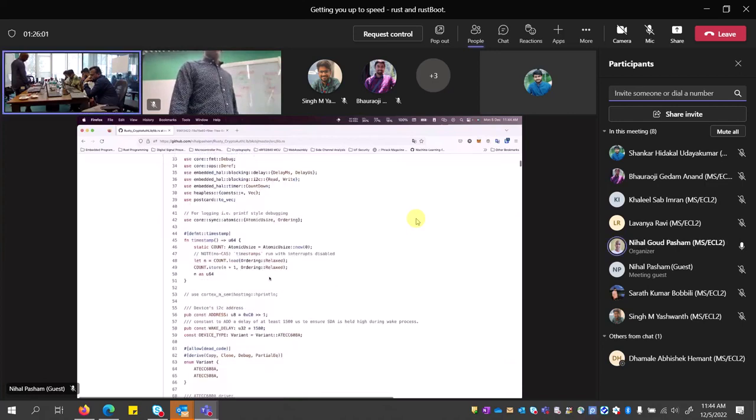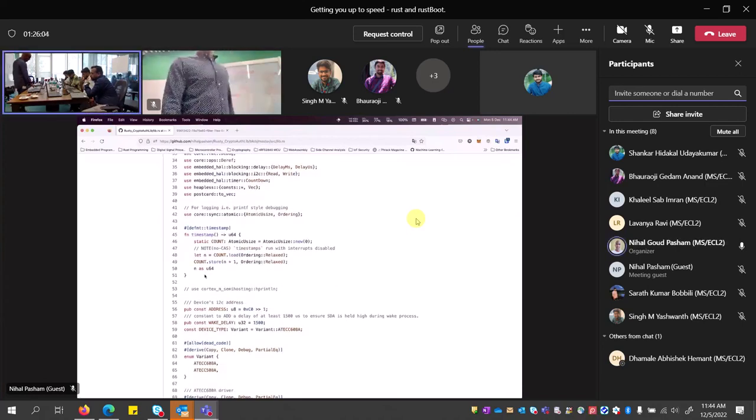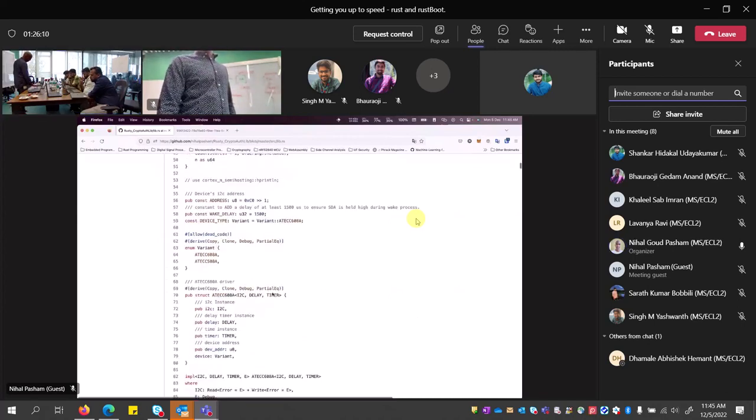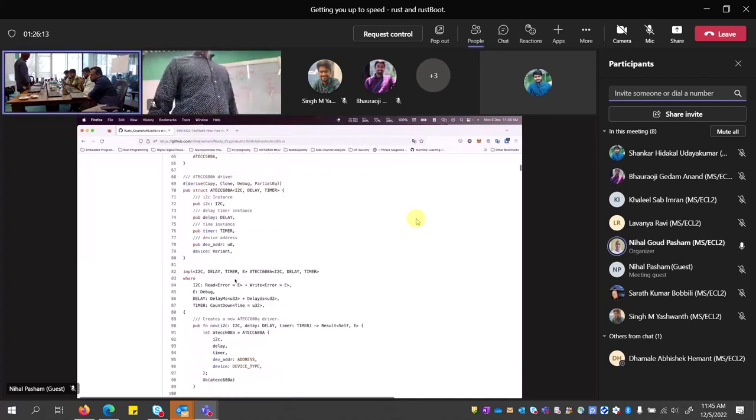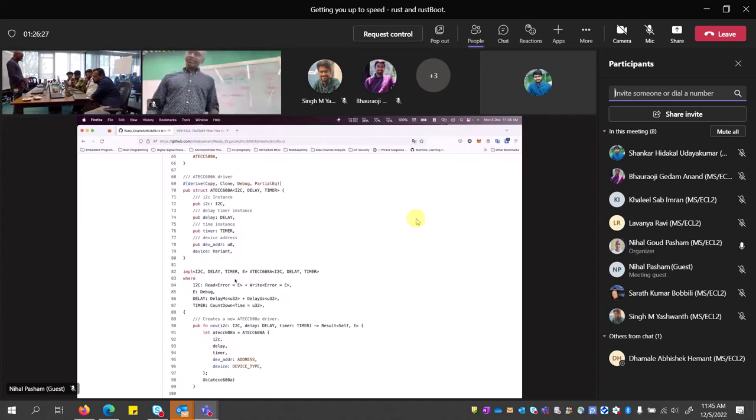You'll see why we need this timestamp, though it's not very important. The important thing here is the driver, lines 70 to 80. My driver is basically a type wrapping an I2C instance and a timer, which again can be a delay or another thing. I'm also including the address for the device, just to help me. So this is my driver. Making sense?